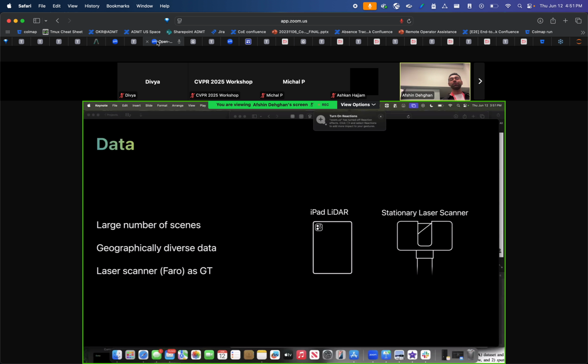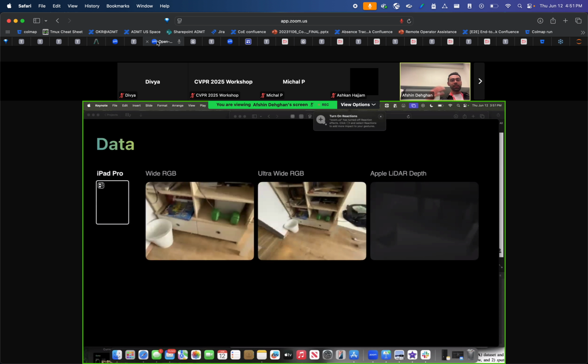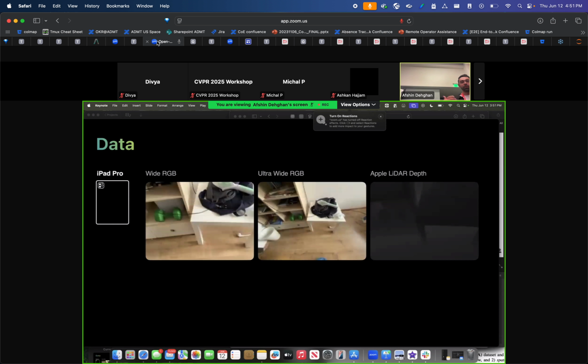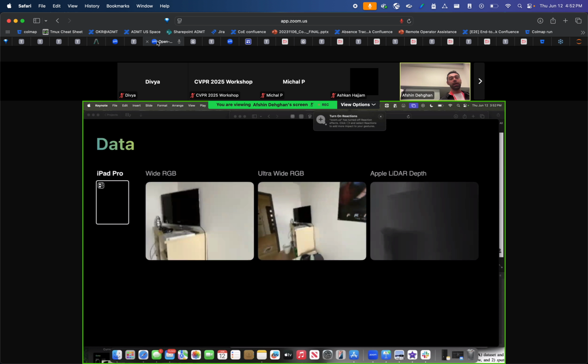And that was also kind of the spark in some of the other data collection efforts that later on used Faris as ground truth as well. So here's an example of what data we were able to capture with the iPad Pro.